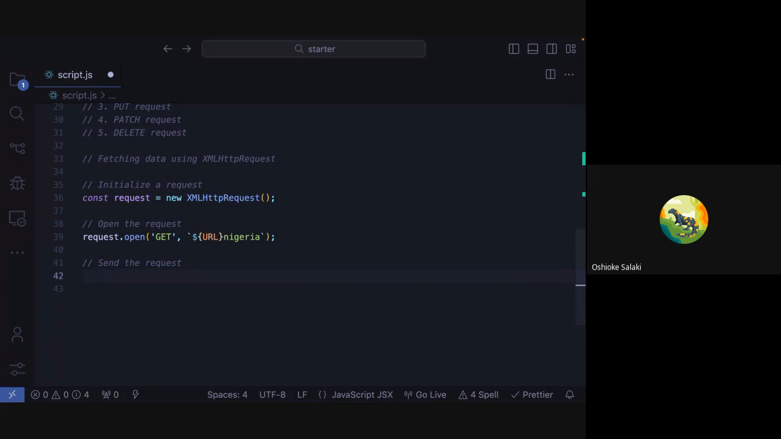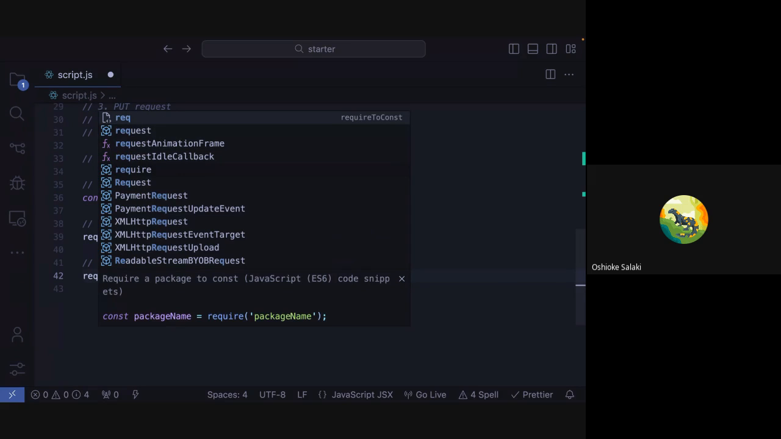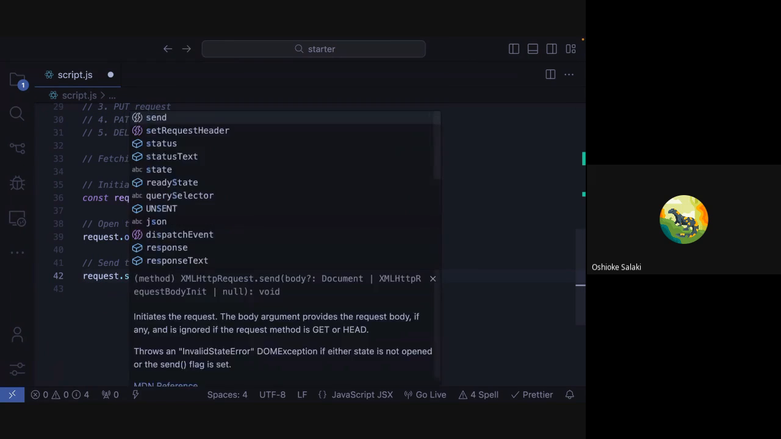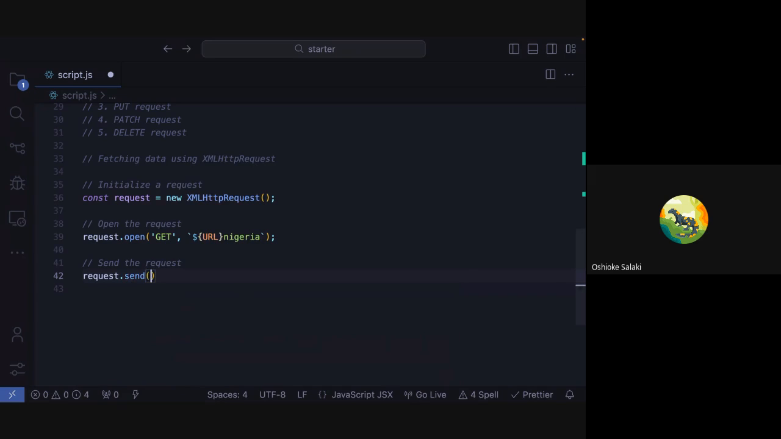So how do you send the request? You just do request.send like this, and you just call it. You're not passing in anything. Then this request, as it's sending, is going to load. The response is going to load. So after it loads, how do you get the response back?